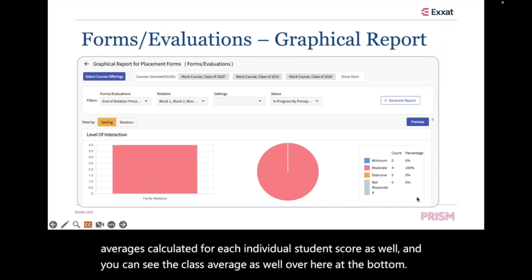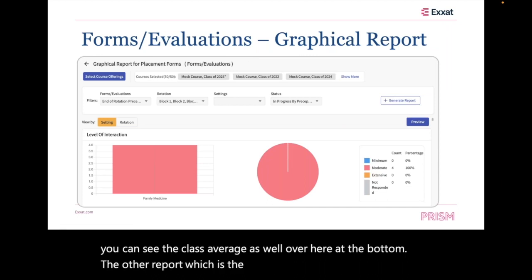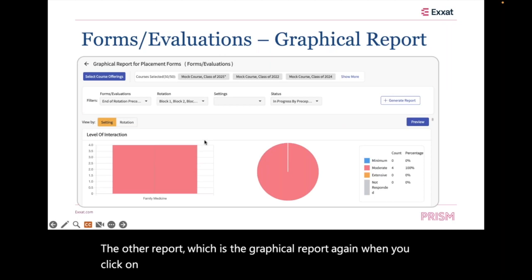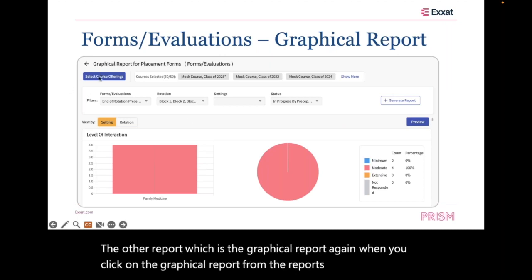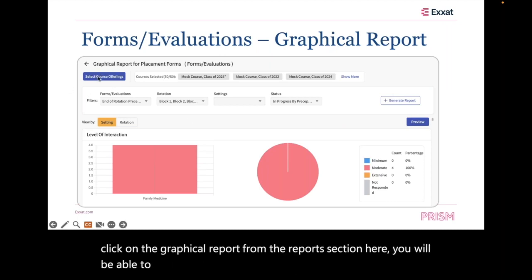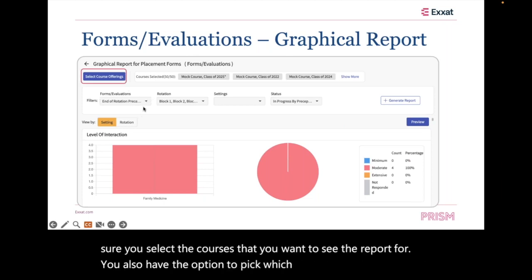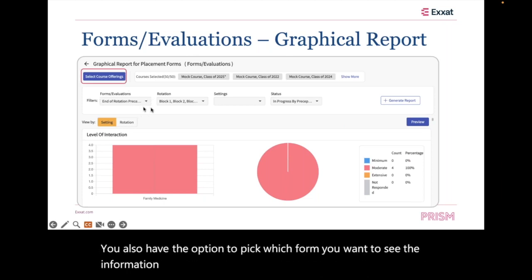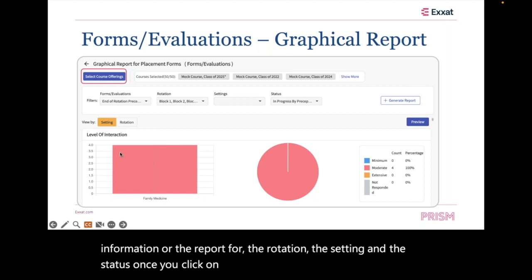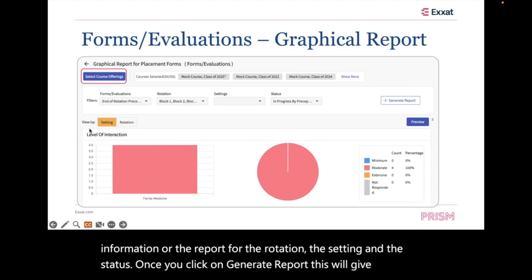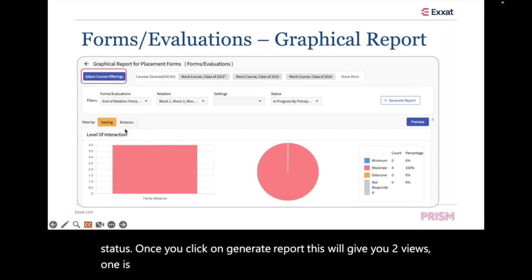The other report, which is the graphical report, again, when you click on the graphical report from the reports section, here you will be able to select the course offering. So you want to make sure you select the courses that you want to see the report for. You also have the option to pick which form you want to see the information or the report for, the rotation, the setting, and the status. Once you click on generate report, this will give you two views. One is by setting, the other one is by rotation.